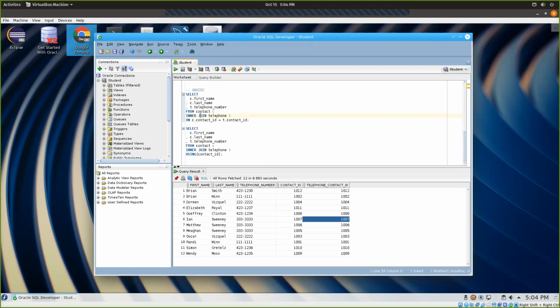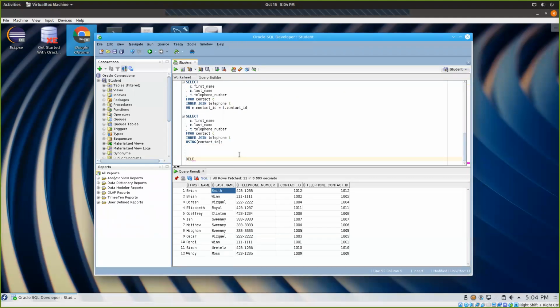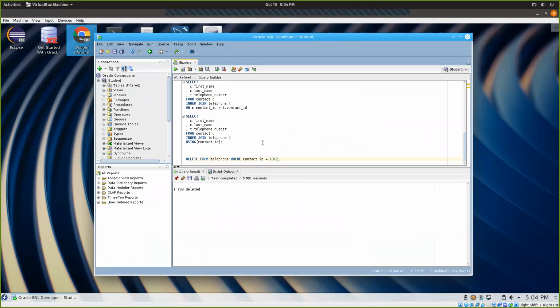One thing to note, let's say that Brian Smith did not have a telephone number. So real quick, we're going to just simulate that. So let's delete from telephone where contact ID is equal to 1012. Okay, so I just deleted his row.